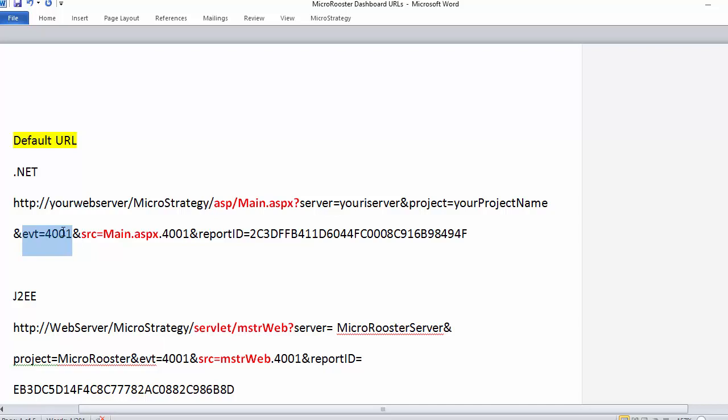You need an event. The event is associated with what you are running as a target. If it's a report, it's 4001. There's plenty of different events. You can look into the SDK documentation if you have specific needs, but the most common ones are the report and the document ID, which runs a dashboard for you. And that's the object ID that we were just talking about momentarily. So with all that information, you're ready to create your URL.